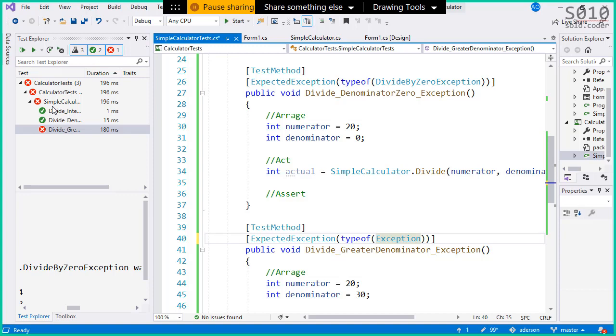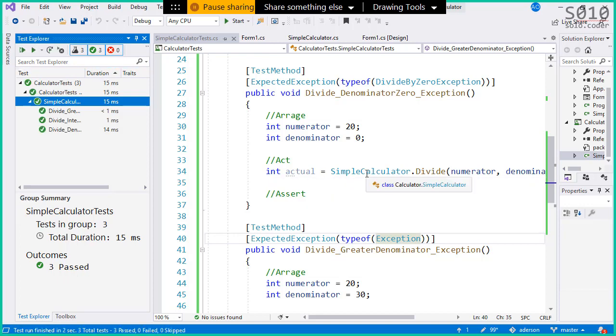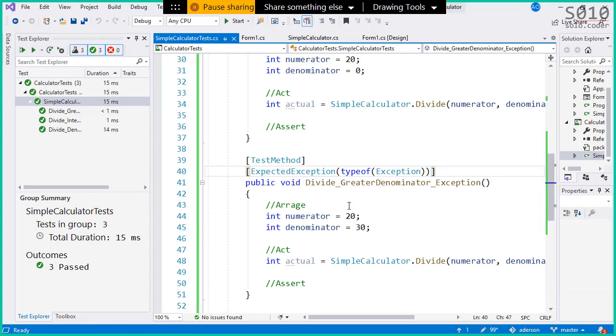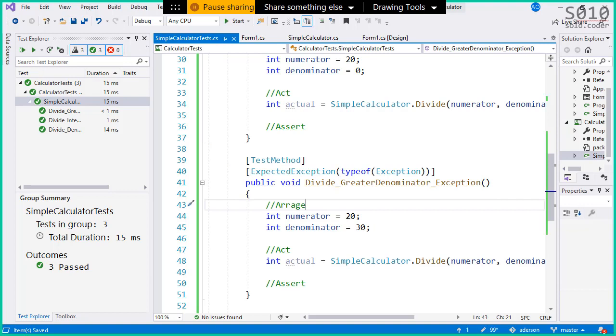And if I try this again, we should be okay. Great. So all three are green. Okay. Let's have a look here. Perfect. Any questions? Any questions so far?